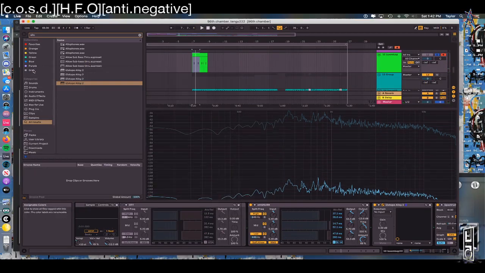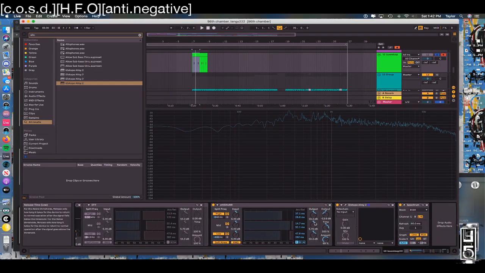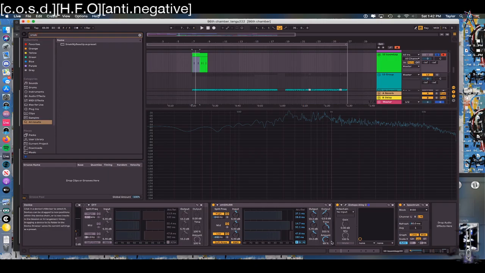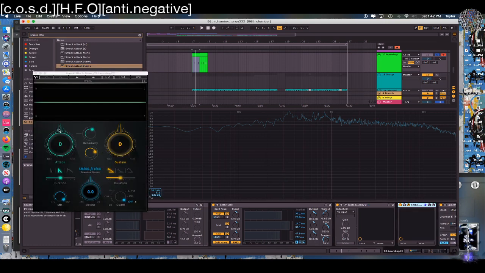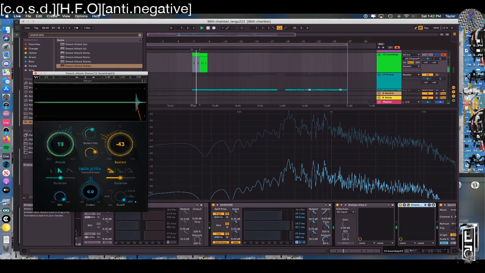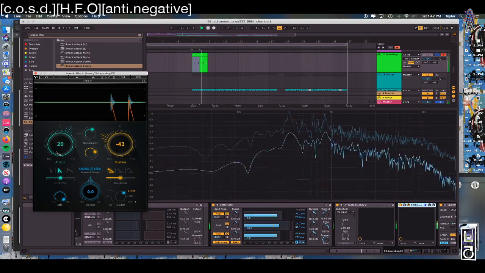Cool. All right, so then after this, now that I've shaped it, I might run into a saturator, another transient designer. So it's just a bunch of things. My favorite transient designer right now is Smack Attack. This Smack Attack is Waves. I just really like its envelope follower. And then I like the limiter.